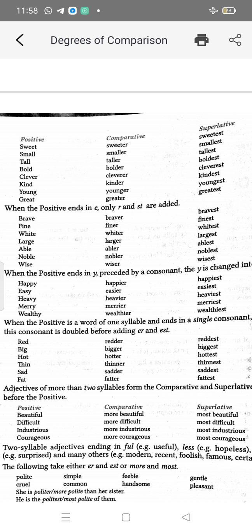Tall, taller, tallest. Small, smaller, smallest. Bold, bolder, boldest. Clever, cleverer, cleverest. Next one. Kind, kinder, kindest. Young, younger, youngest. Great, greater, greatest.